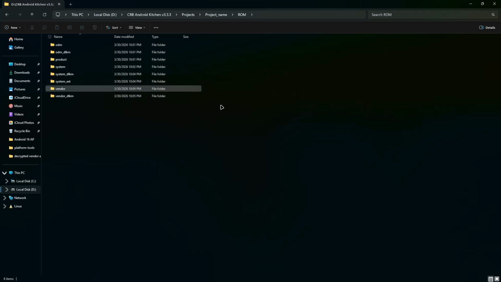So in this, when you extract the AP file, the only file which you will extract is the AP. We are not going to touch BP, CP, CSC or home CSC for now. You get something called ODM, ODM DLKM, product, system, system DLKM, system ext, vendor, and vendor underscore DLKM. As self-explanatory, system is your entire system. It is responsible for your operating system inside it.